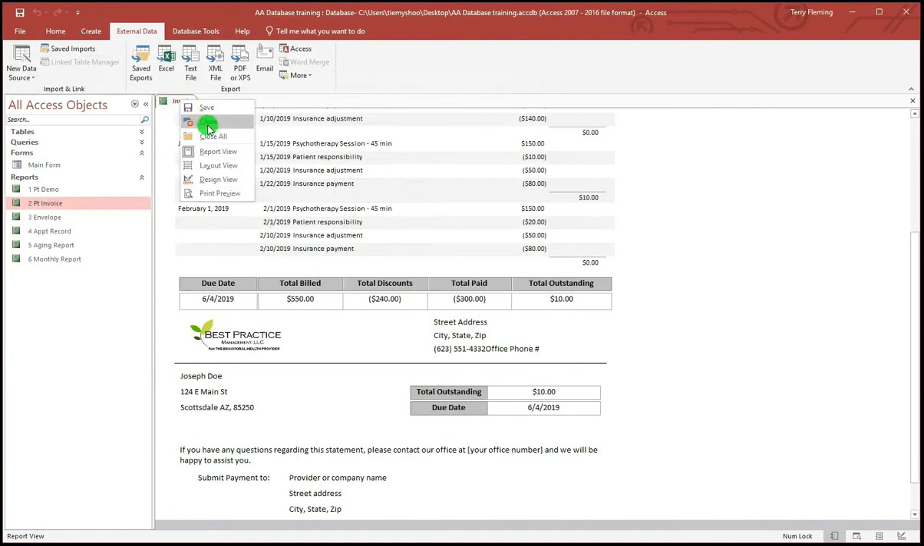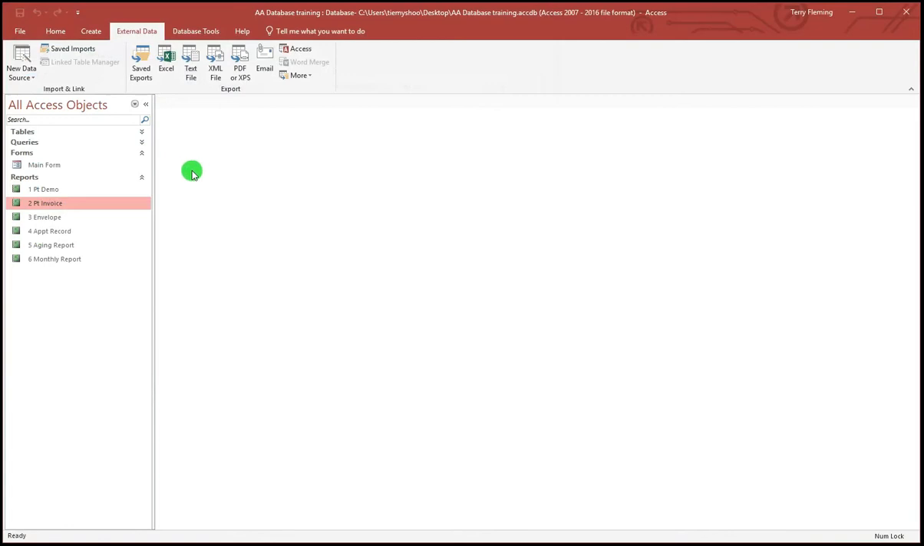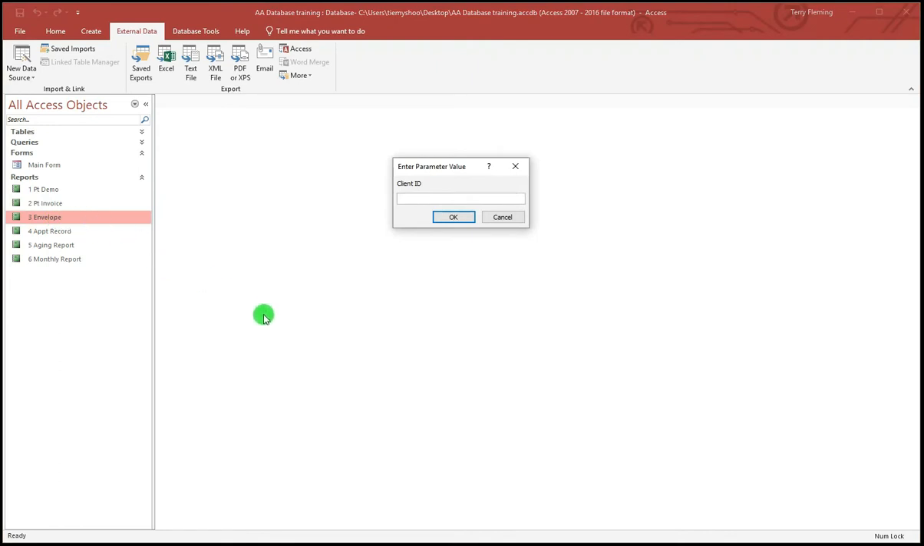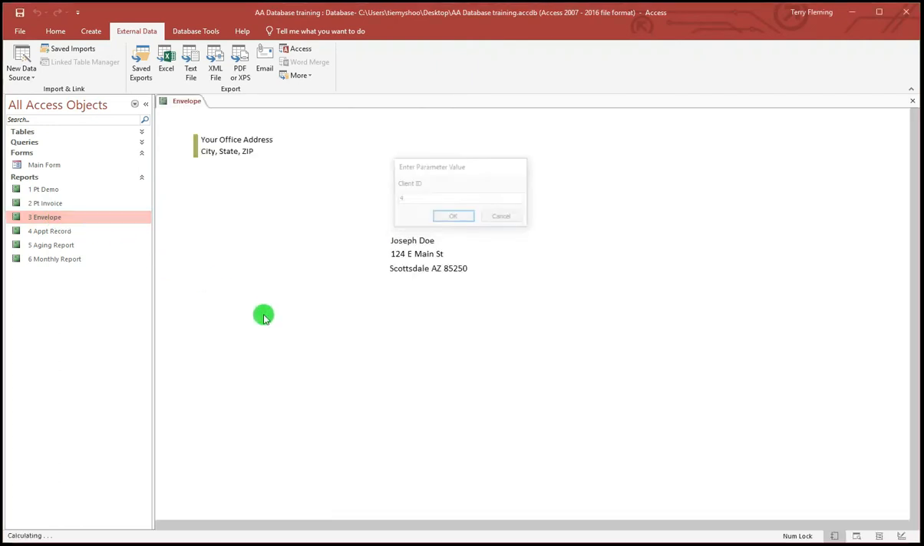Close the invoice by right-clicking on the tab and selecting Close. To print an envelope for this patient, click on the envelope report. Enter the patient ID and click OK.